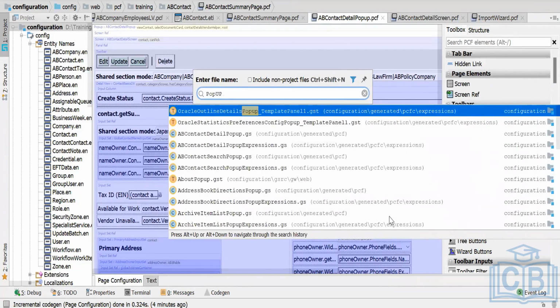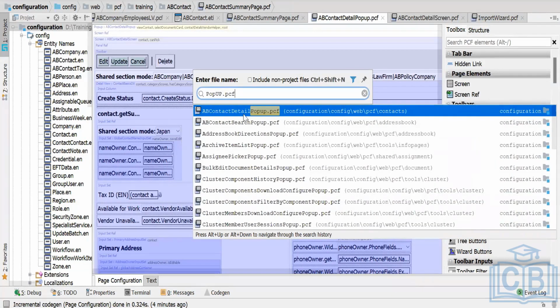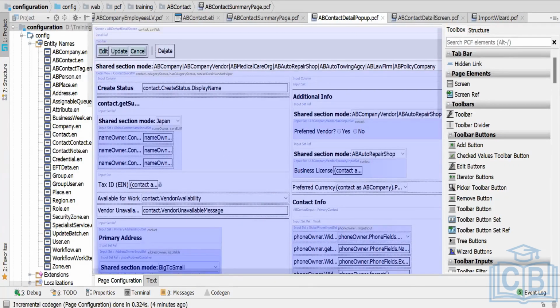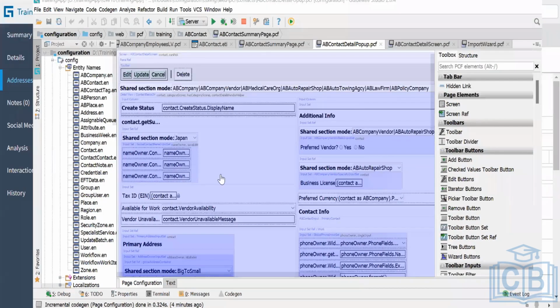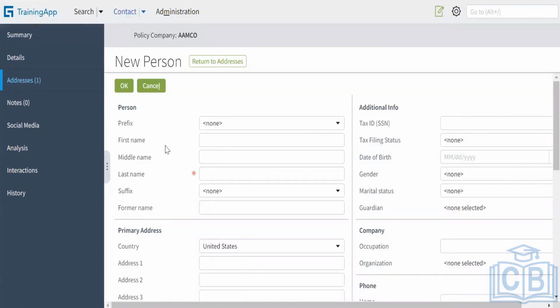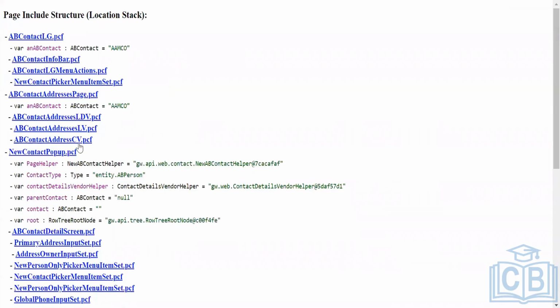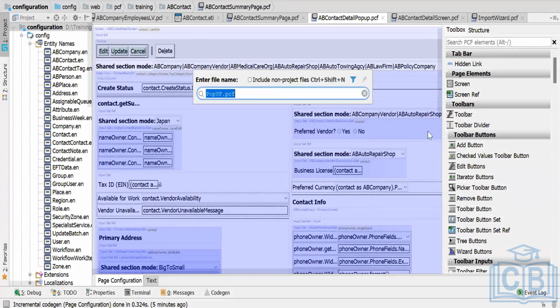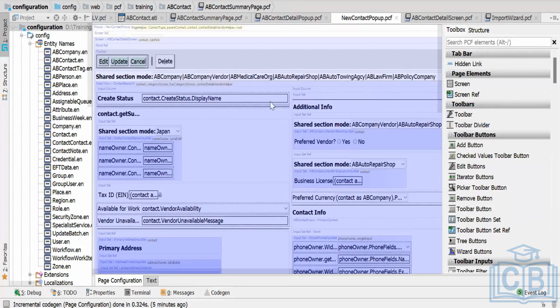Is there not any contact pop-up? Any contact search, any contact detail pop-up? No, it's not that. We need to check now here. I'll check it using Alt-Shift-W. New contact pop-up. I'll search it here. This one.